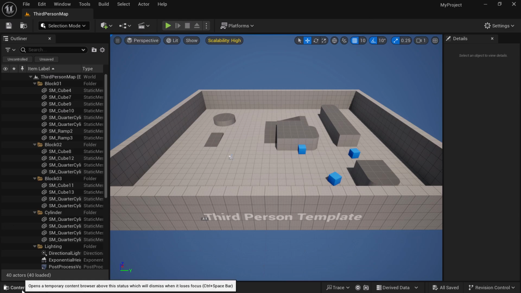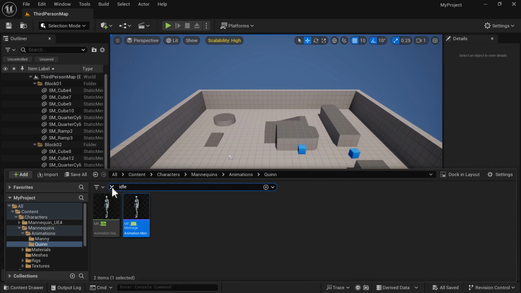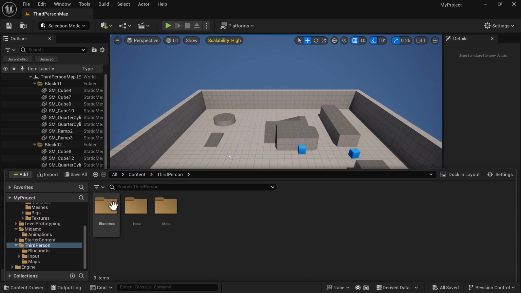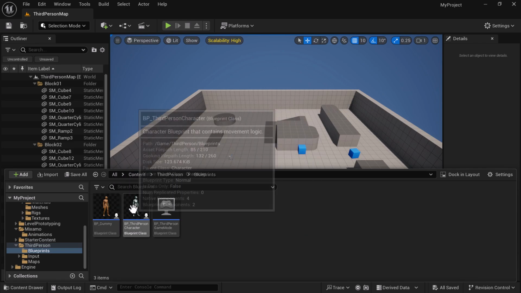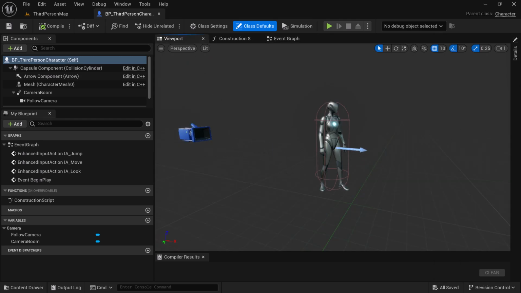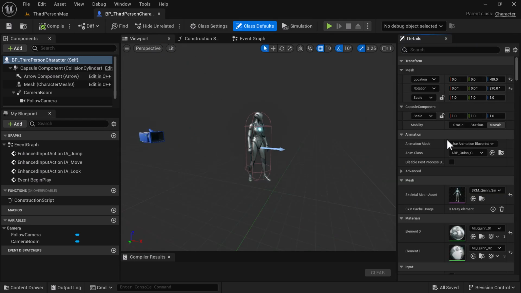Okay, so we're going to go to the content folder. We're going to close out that part there. And we're going to go to the content folder, I'm sorry, not characters, content. We're going to go to third person, blueprint again. And this time we're going to open up the third person character. Now, we're going to need to go to the viewport. I'm going to undock this.